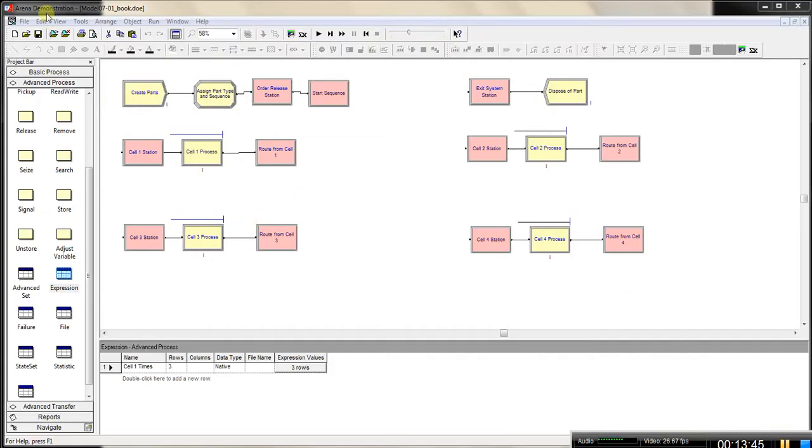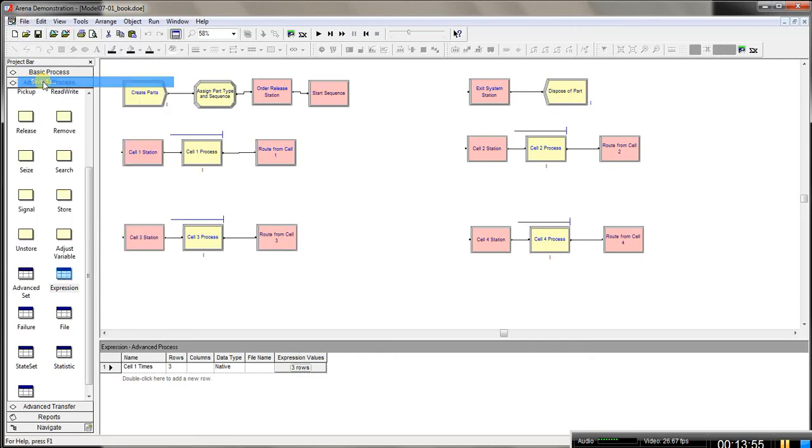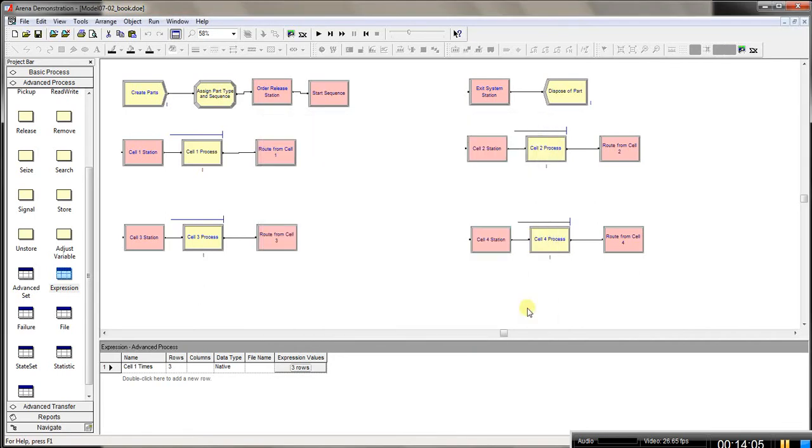So here in Arena, I have my model 7.1 open. Now I can either click here to save the model, or click File, Save As, and then rename this to 7.2. So I'm going to go ahead and rename this into 7.2. And now the next thing, as I said, what we want to do is plot these statistics in the output analyzer.